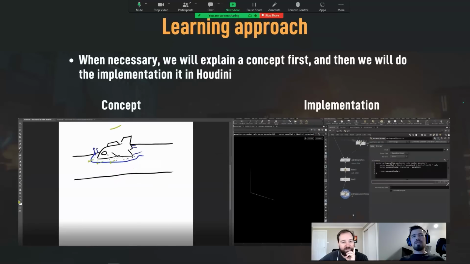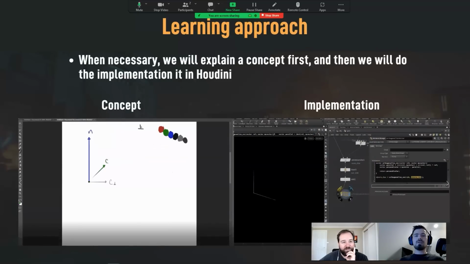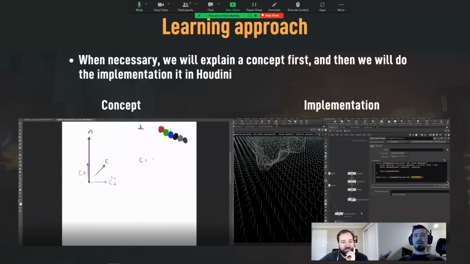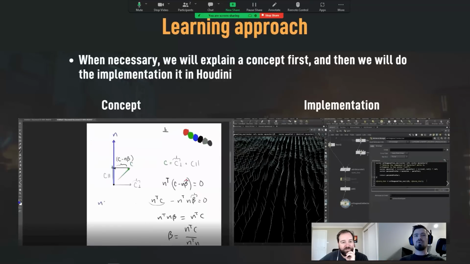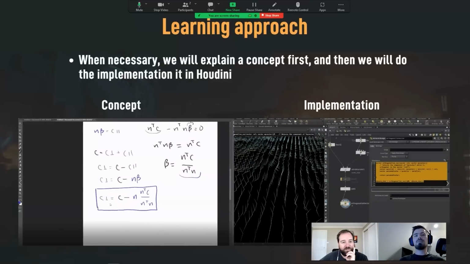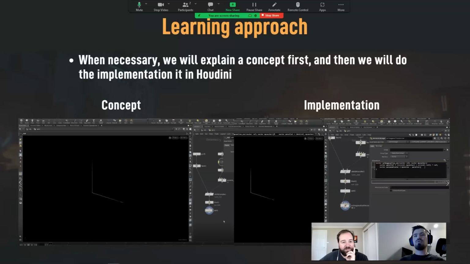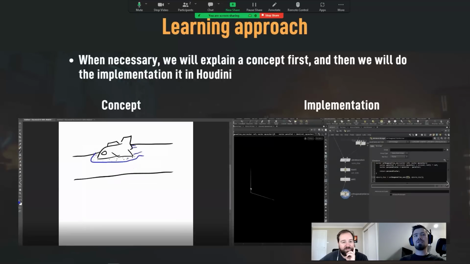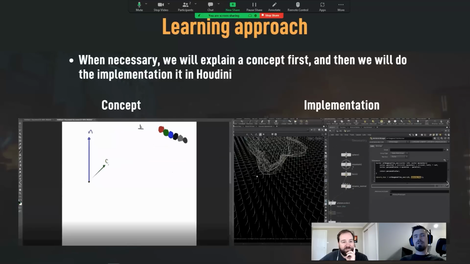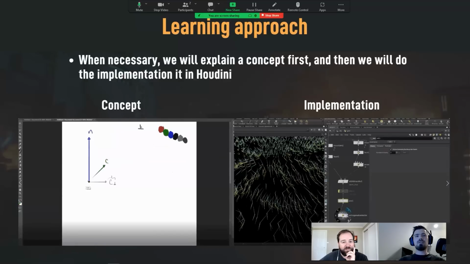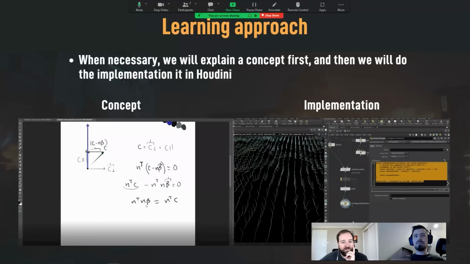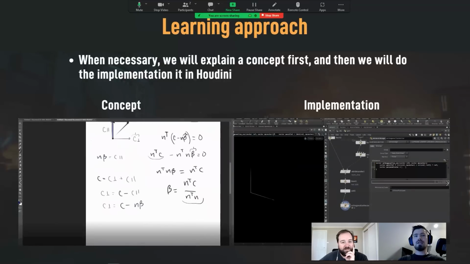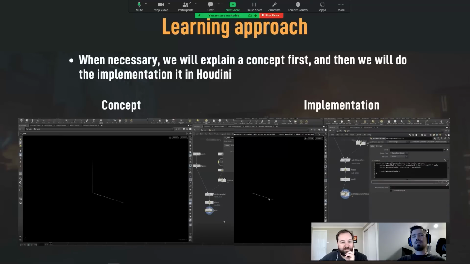So what's going to be the learning approach? Because we're going to be doing a lot of different things, I'm usually going to separate the approach into two things. First, I'm going to explain the concept. I'm going to talk you through what we need to do, why we need to do it, and how we're going to do it. And usually I'm going to use my drawings on Photoshop, as you can see on the left, where I'm going to explain a formula. In this case, I'm just doing some vector operations, and I'm going to explain why we need those operations.